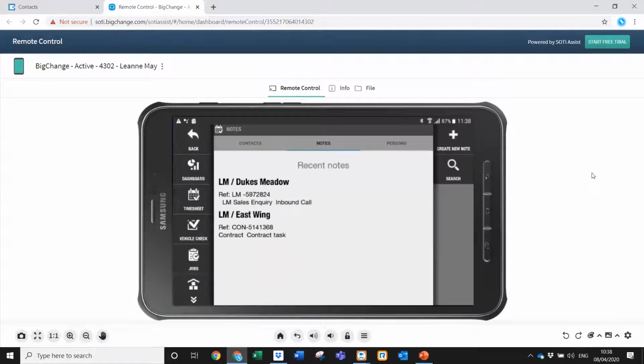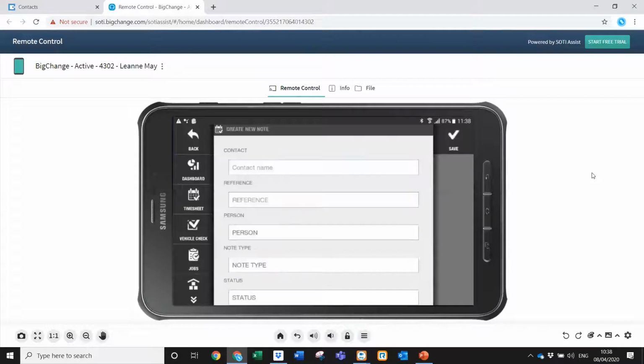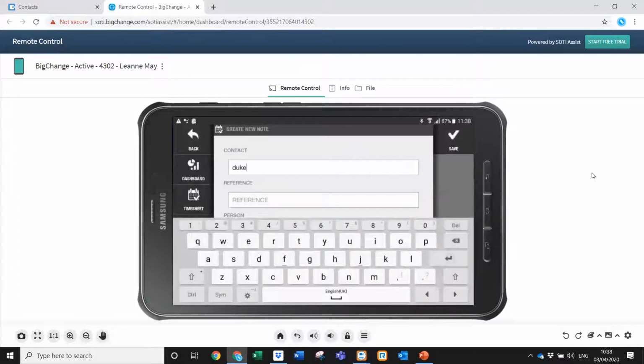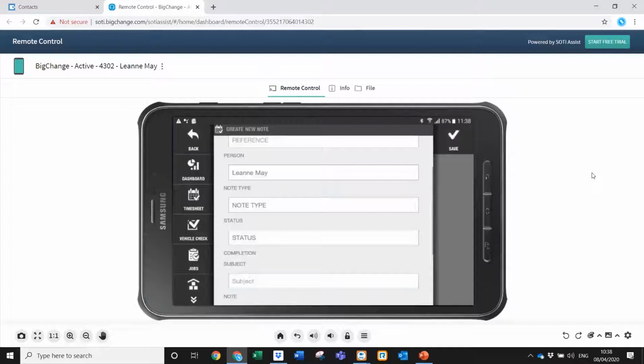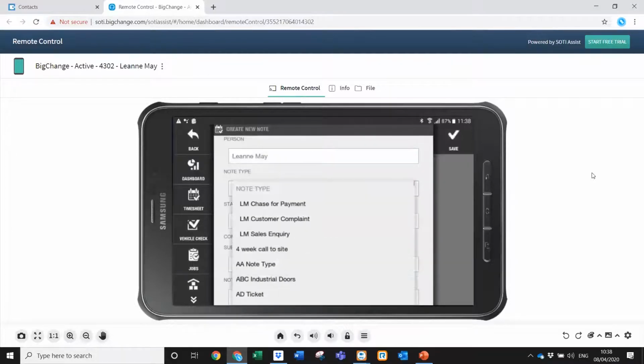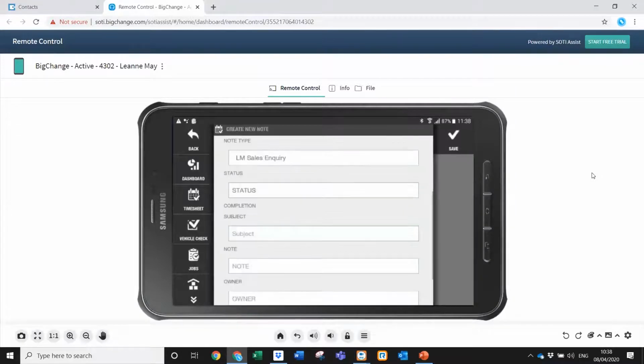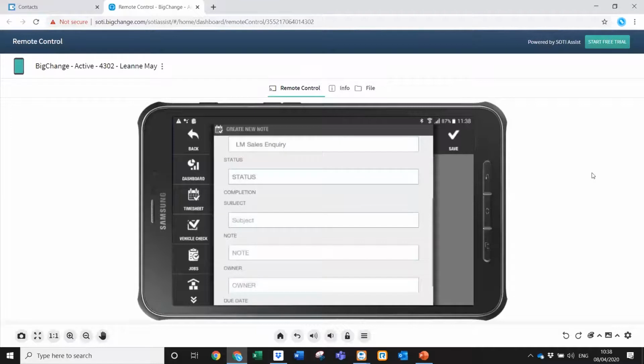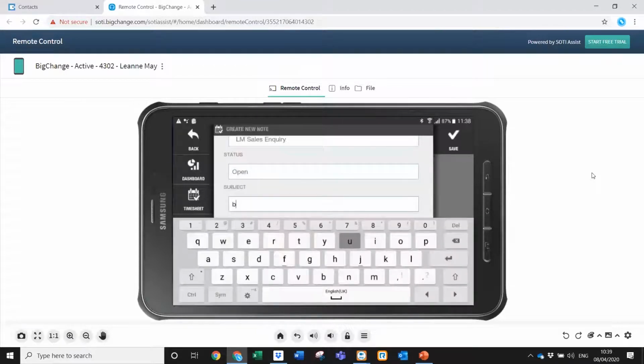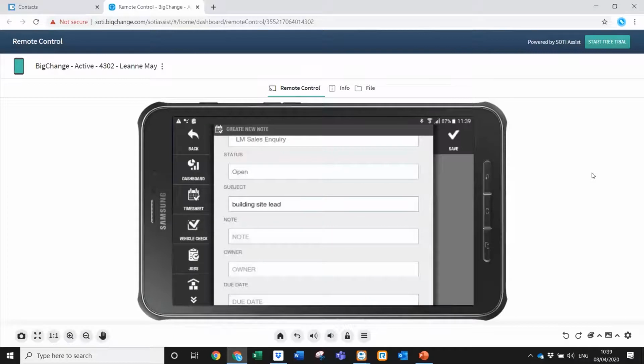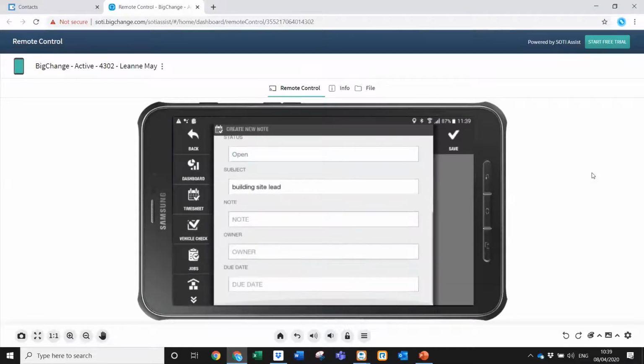From the device, I might actually want to create a note. So what I want to do now, I'm creating a new note. So contact name, so where is it? Back to Dukes Meadow Management again. So at Dukes Meadow, I'm the person, and then again, I'd have all my note types. So the selected sales inquiry, the status, it's still open at the moment. Subject, I went past a building site lead, I'm going to say. And then again, the notes, so the owner, again, as the note.